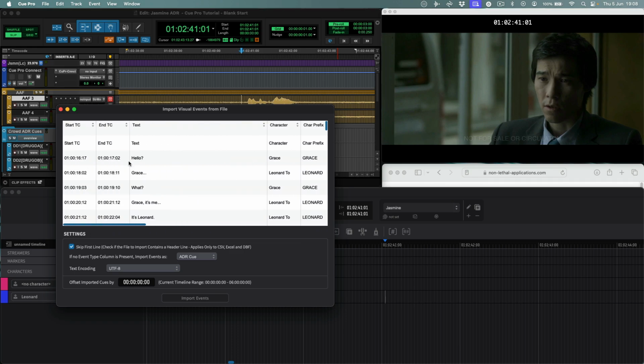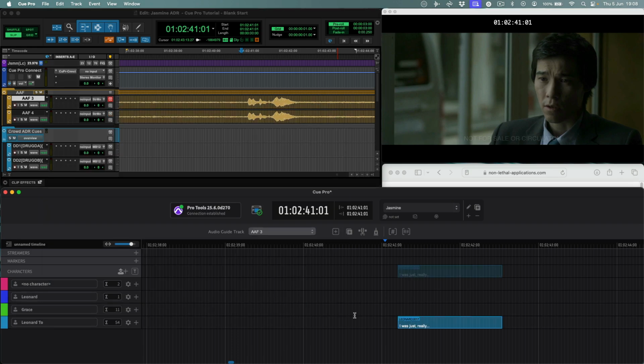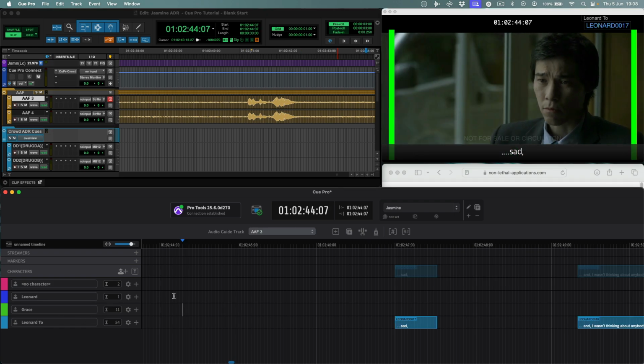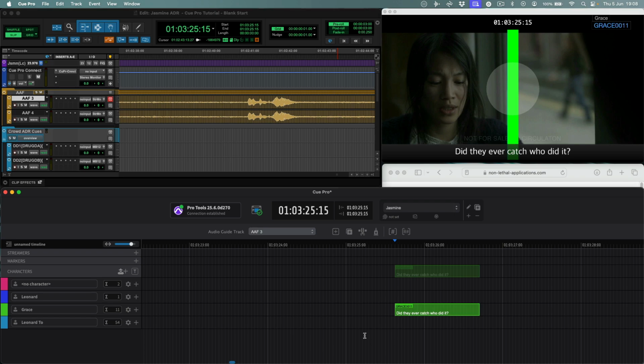Once we are happy with the import settings, we can click the Import Events to Timeline button. New tracks are created for the new characters and all the cues appear in the timeline. Let's look at some other ways of importing cues.